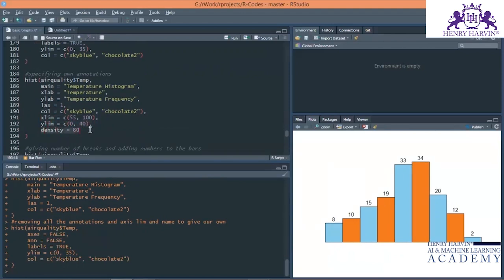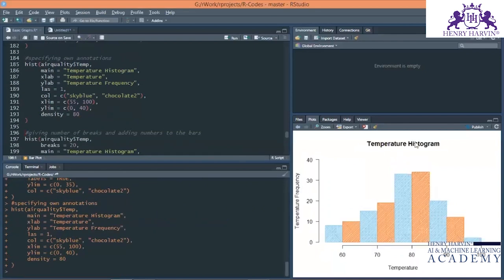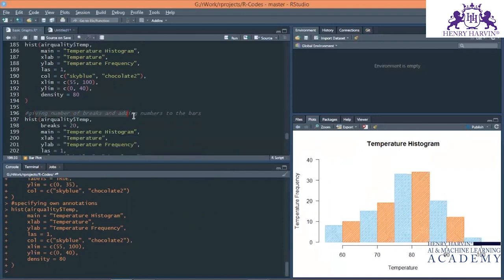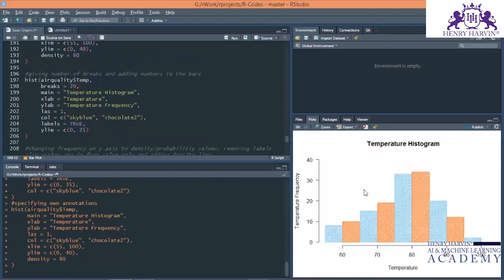And what does density do? Density will lower the color shade to 80%. Let's see the change. You can see the heading has been added to the graph, the x-axis and y-axis limits and the names have been changed, and the density of the color is decreased to 80%. Next, giving the number of breaks and adding numbers to the bars. As we are in frequency distribution, you can see the y-axis is frequency and not probability values. Whenever we are on frequency, we can add numbers to our bars.